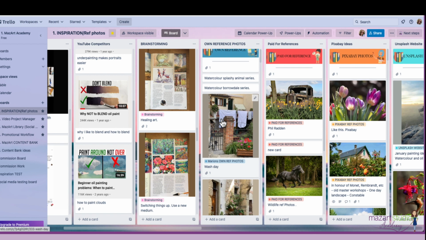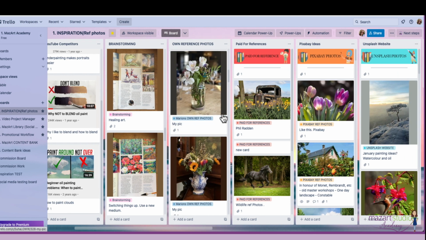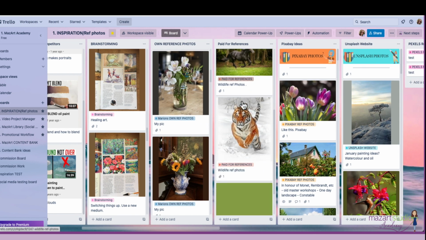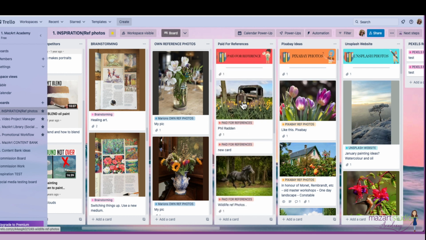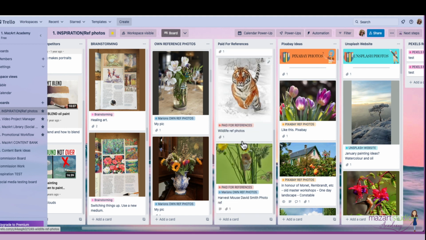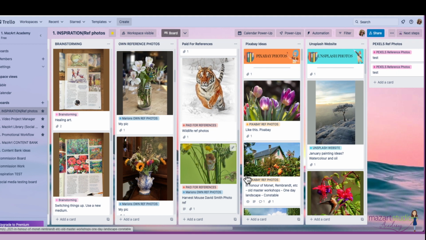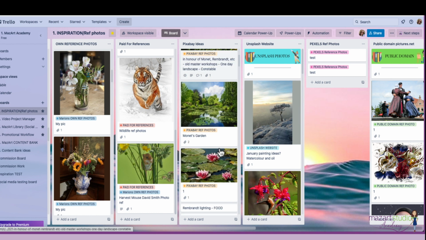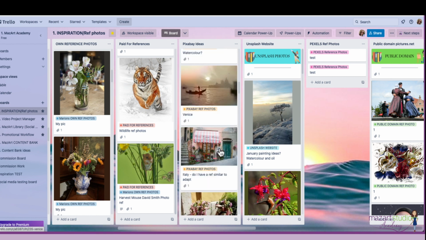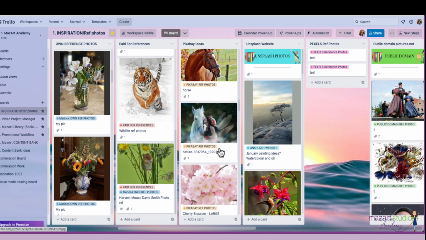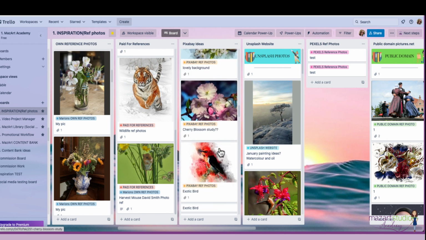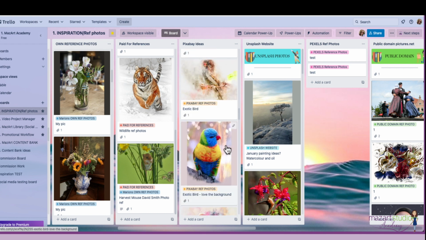I've got my own reference photos again. These are paid for reference photos that I've actually paid for. And again, I've written on them where I've bought them from and all the information where I've paid for them. Obviously, we've got Pixabay. These are loads of different images that I enjoy spending a day just browsing through, and I want somewhere to store them.